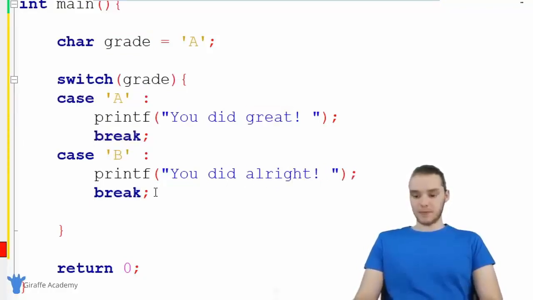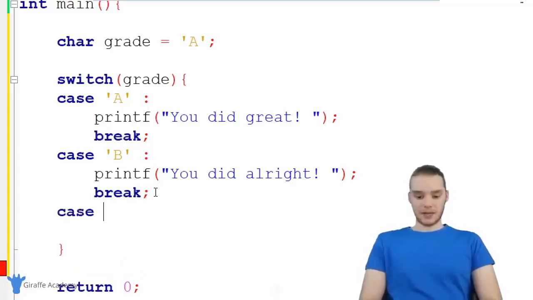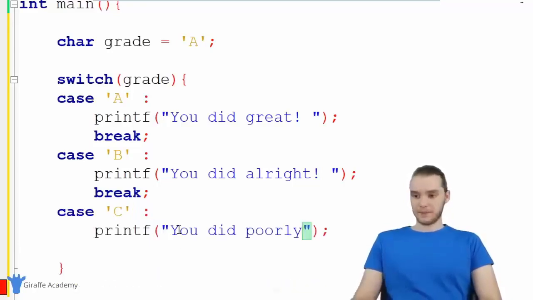And then we're also gonna break. And down here, I'm gonna make another one. So I'll say case, and this time we'll make it C. In the case that they get a C, I'm gonna print out poorly.